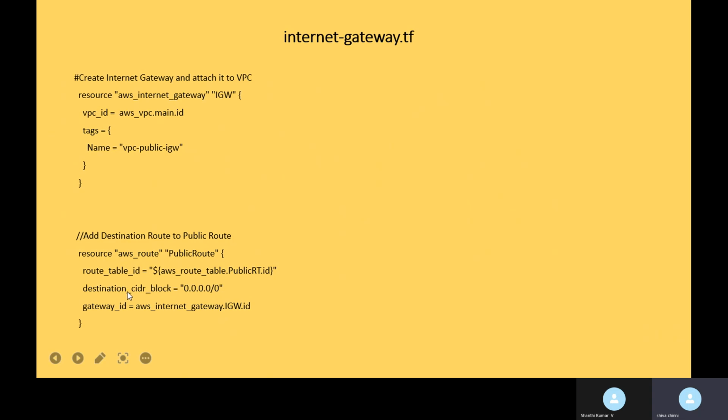So the CIDR block is 0.0.0.0/0. Since it has the public route table to connect to the internet gateway, I have given 0.0.0.0/0. And it should go to the internet gateway, so it has to connect to the internet gateway. That's how I have given internet gateway dot id. Same, internet gateway dot id.